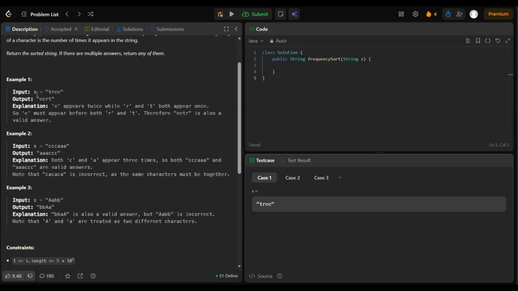So we are given a string, "tree", and we have to sort it. It's not the reverse. If you see the first example, you'll think it's just the reverse, but no. You will have to use a hash map in order to calculate the frequency of the characters present in the string, and then you have to print all the characters which have the maximum frequency first.